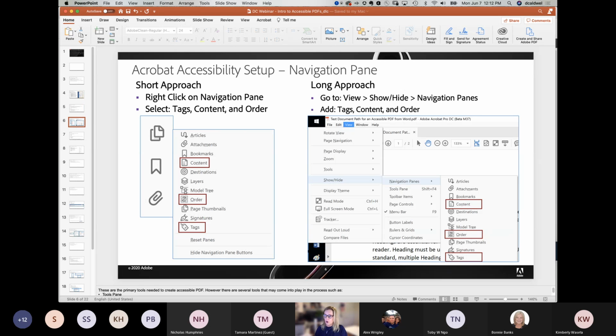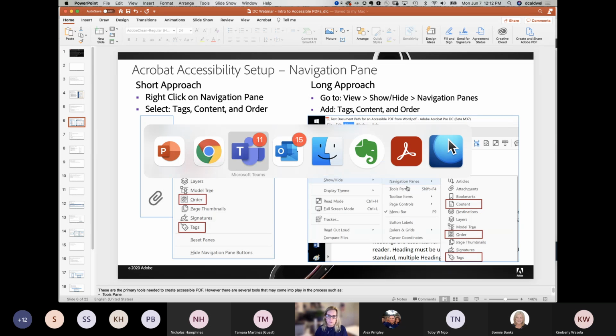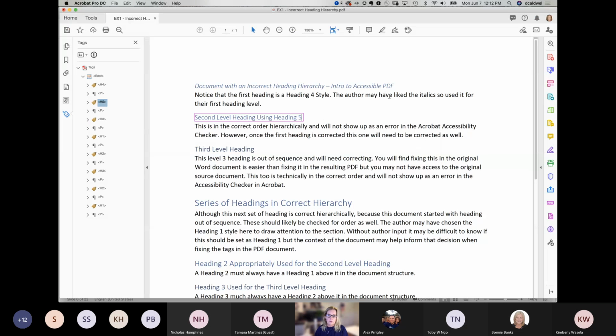All right, I'm going to jump over now to a document. So let me go in here to a PDF. And we're going to start by talking about heading structure. That's the first thing we're going to do here.